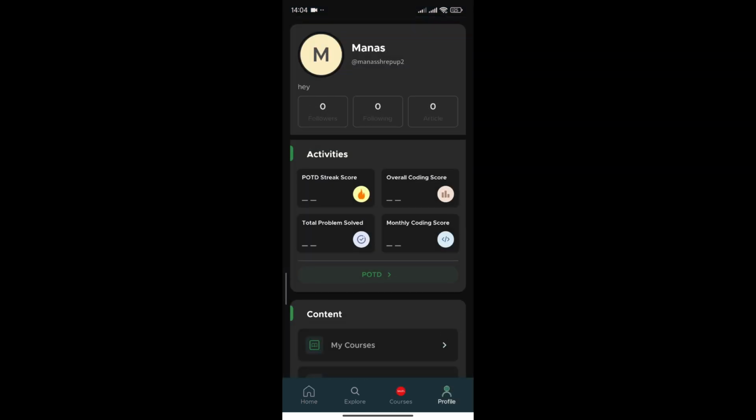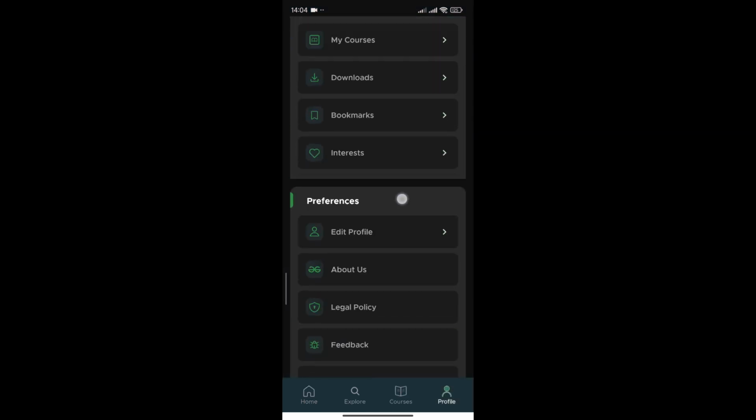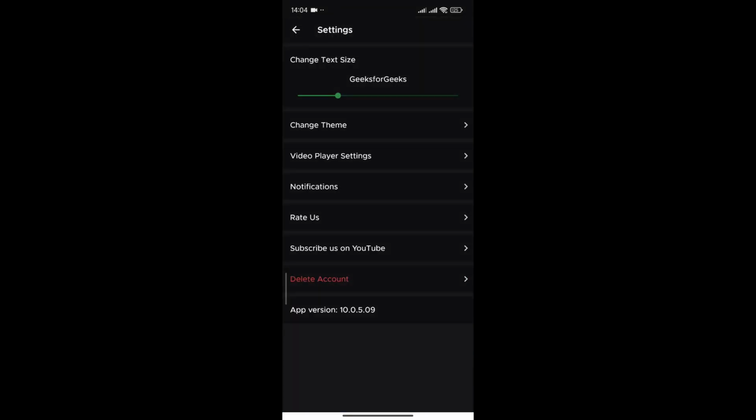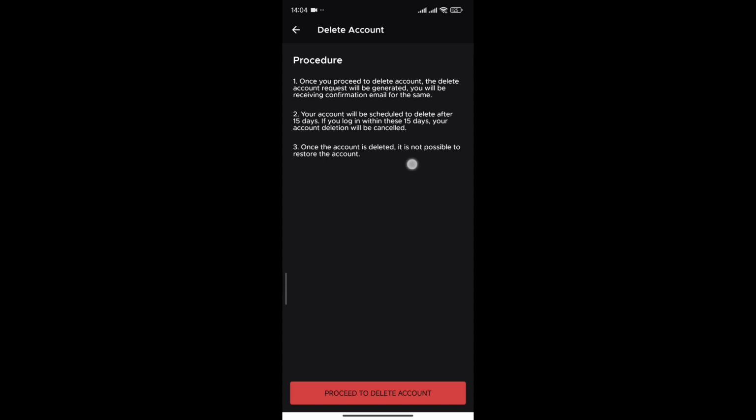And after that is done, just scroll down until you see settings. For me, it's right here under preferences. Simply select settings, and right here on the bottom right above app version, you can see delete account. Just simply select delete account, and then here you can see the procedure.